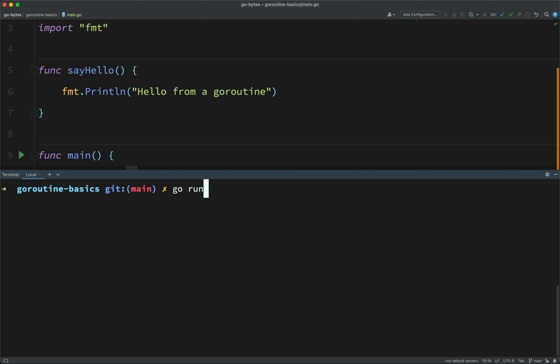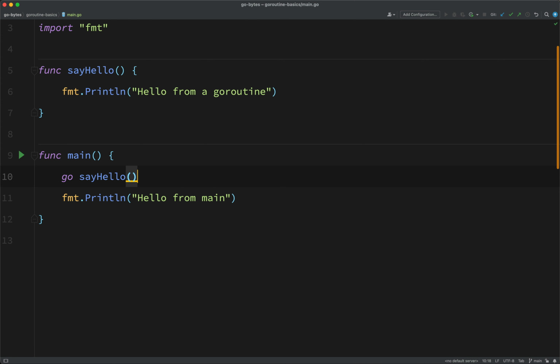Let's run this, go run main.go. The only thing we see here is hello from main. Let me explain. When you start the goroutine, main continues immediately without waiting. And so when main returns, the program exits even if goroutines are still running.